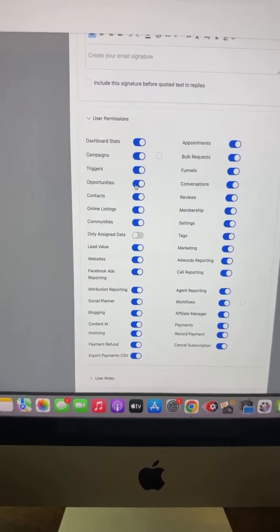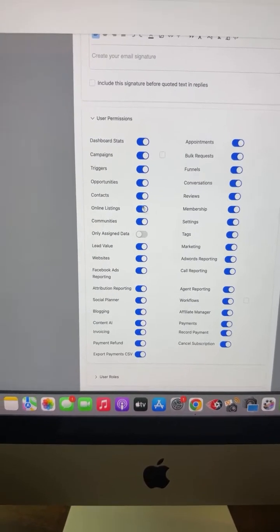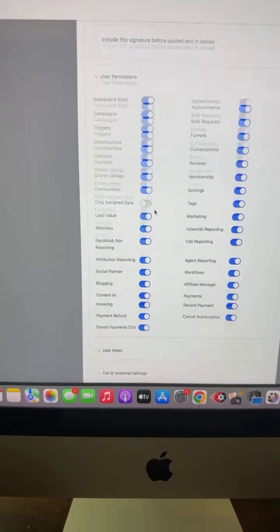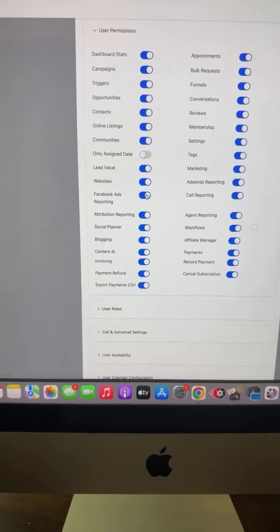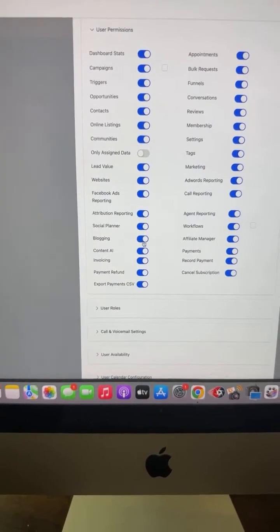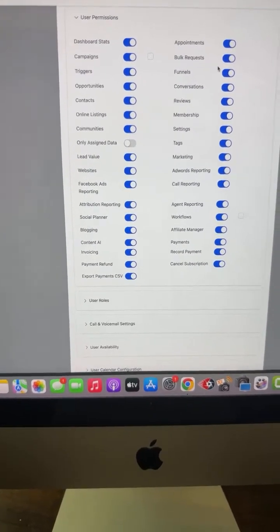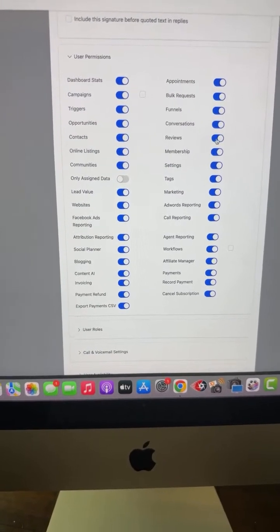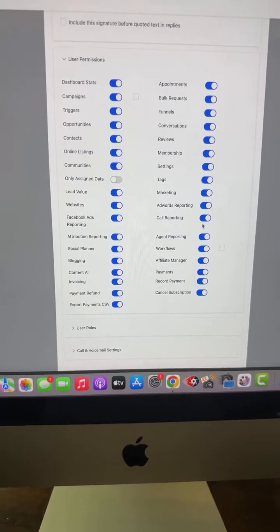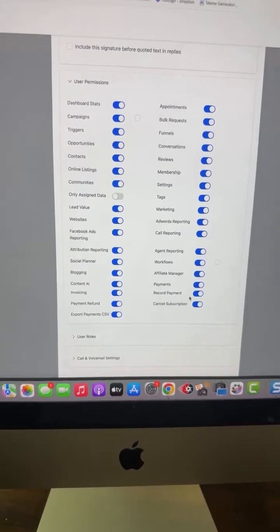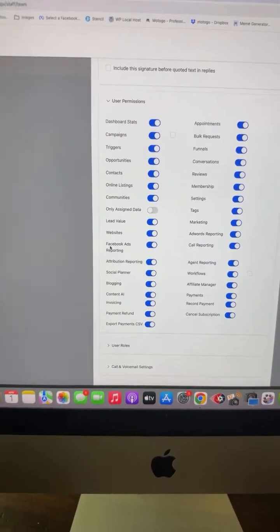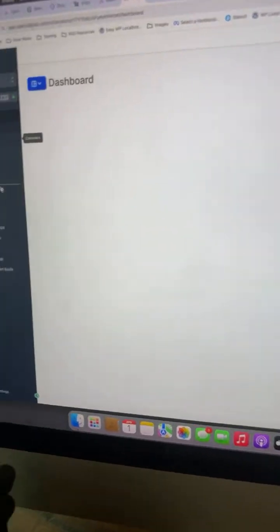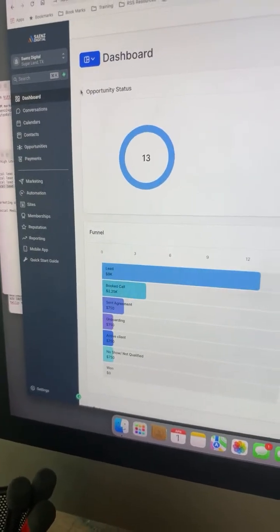They basically need opportunities, they need contacts, they don't need communities, they need to be able to see their ads reporting if they have it. They need none of this other stuff except for appointments, calendars, maybe even reviews, conversations, and then everything else becomes null. So you just shut that off. And what that does is it literally cleans this whole area right here. It cleans all that for them.